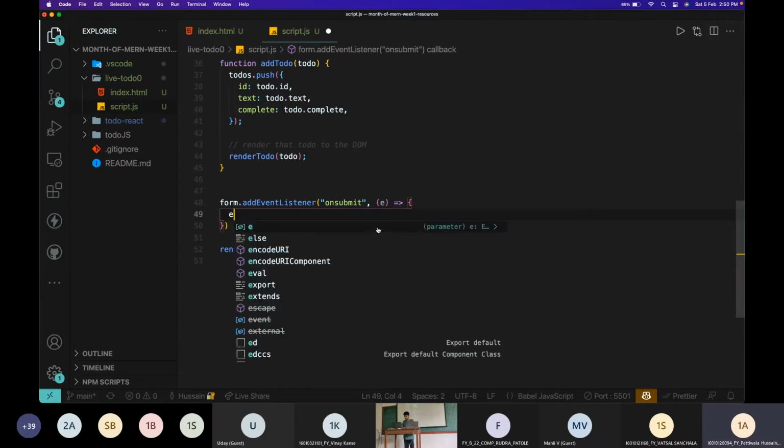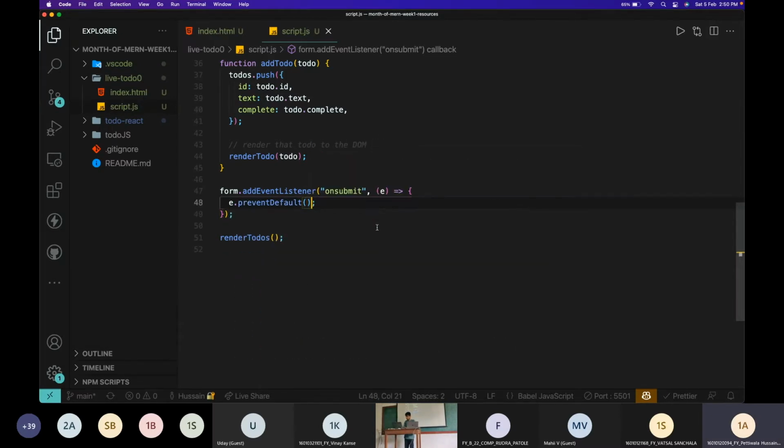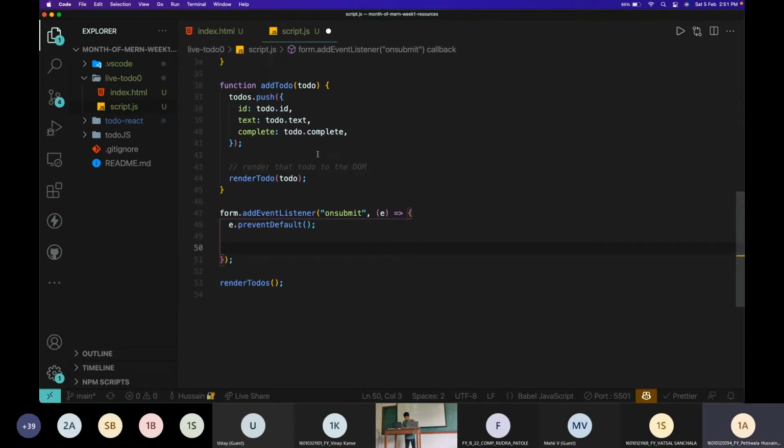So the first thing I need to do is prevent whatever default things happen on submitting the form. So here I am just saying e.preventDefault. You do not need to worry about this. It's just that when handling forms using JavaScript, this is what we do to prevent the page from reloading. All right, so now on submit, I've written this function right here. So what should I do?